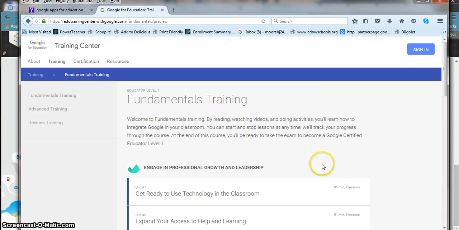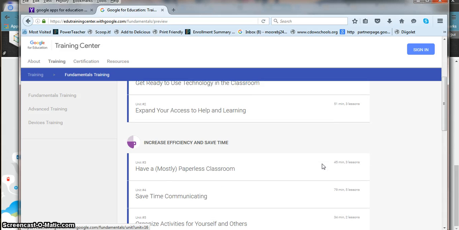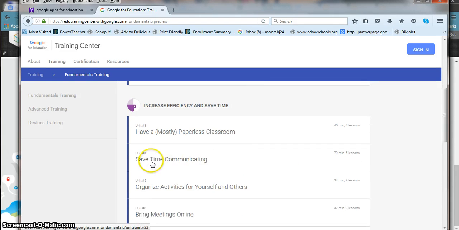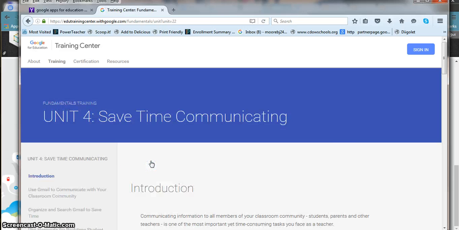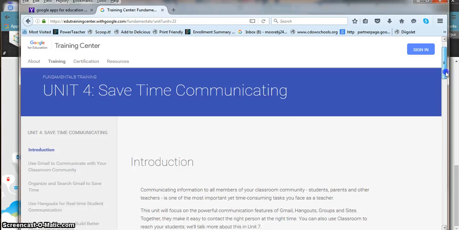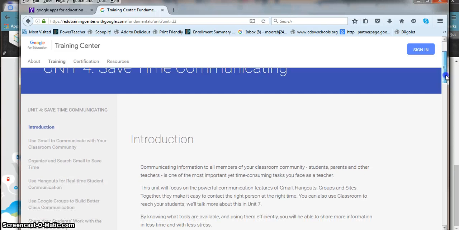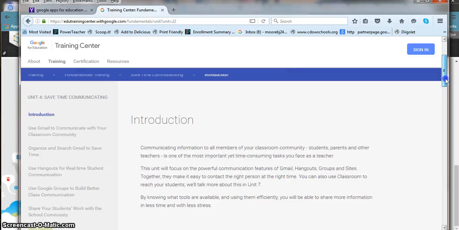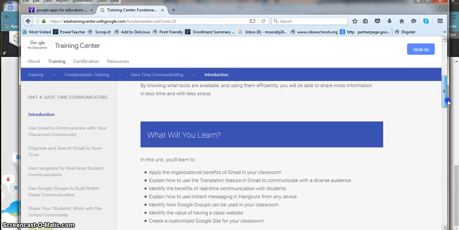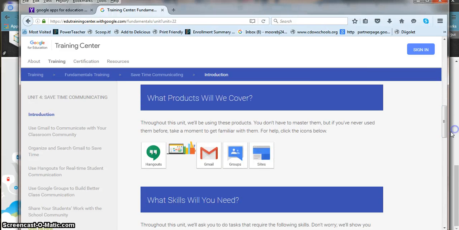Once you get to the fundamentals, if you need to go to Unit 4, I think I started with Unit 4, you just simply scroll down and click on Unit 4. This is the unit that basically deals with communication, and Google's communication is via email, so all of the items within this unit are related to Gmail. So basically you're going to come down and read all of this.